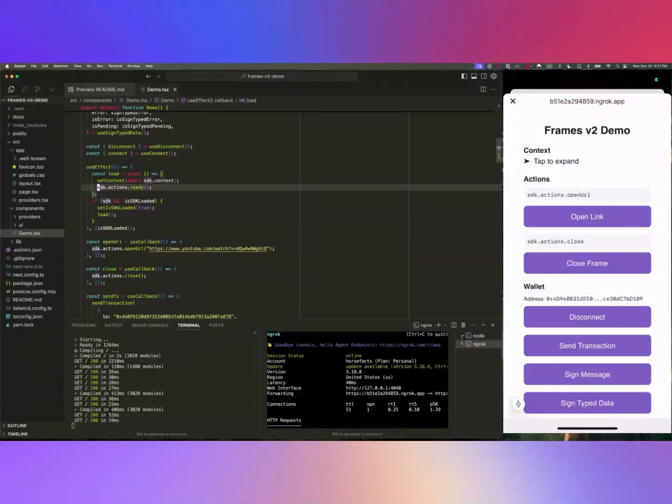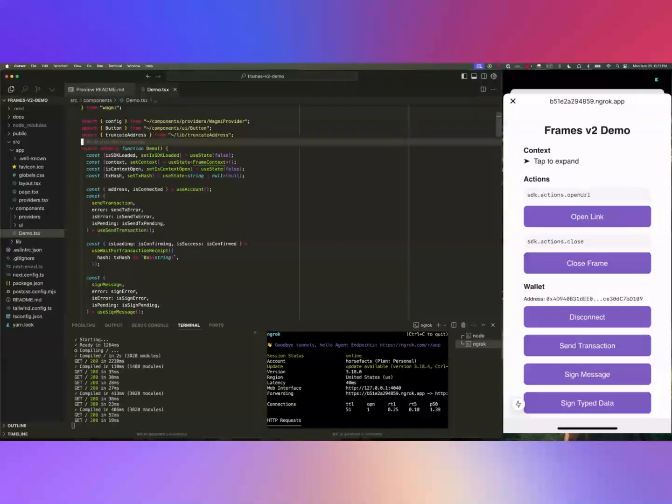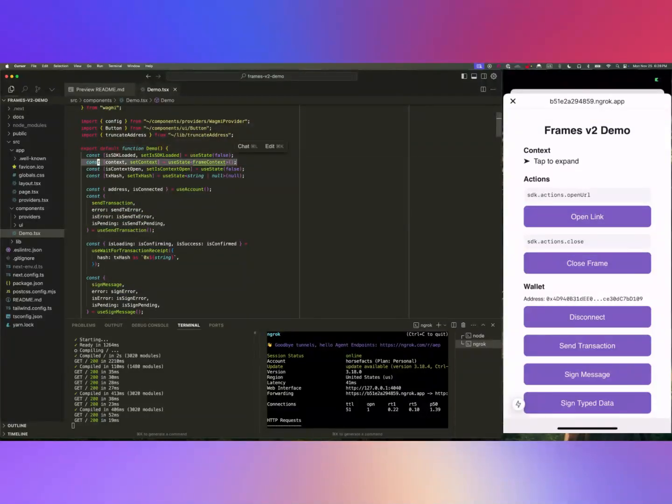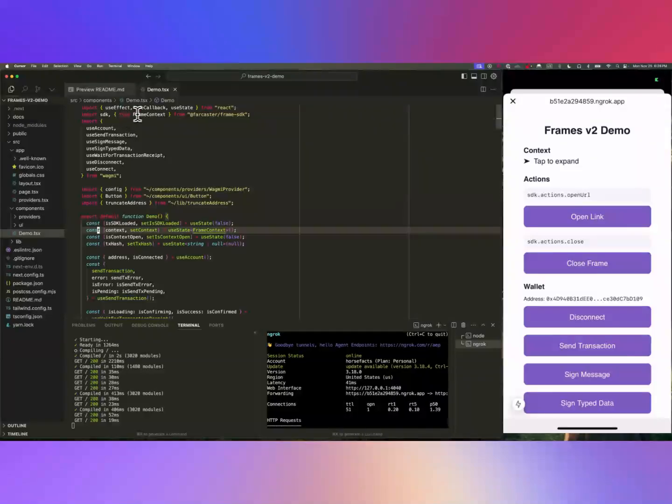Thing number two is accessing the context. So here we are going to grab the context out of the SDK. We're storing it in state, just to simplify things a little bit here. You can grab frame context type out of the SDK as well.